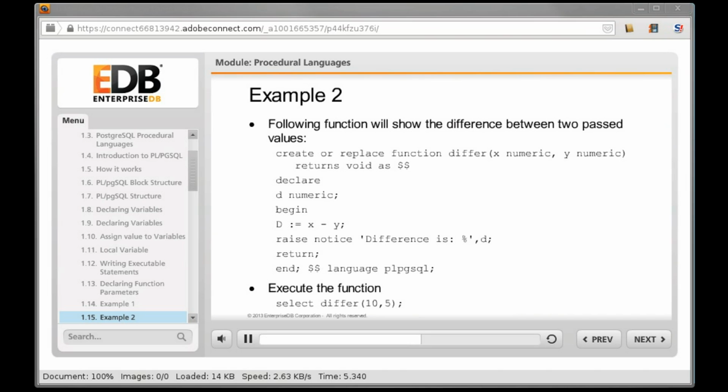Then I say raise notice. Raise notice is used to raise a notice message on the screen, and whatever message you want to display, you can put that message in single quotes, and if you want to put a placeholder, you can use percentage for that. If you are using a percentage placeholder, then you have to write a comma after the literal, and you have to specify the name of the variable whose value you want to display. So raise notice in single quote 'difference is: %', comma d and semicolon. This will display the value of variable d, that is the difference between x and y.